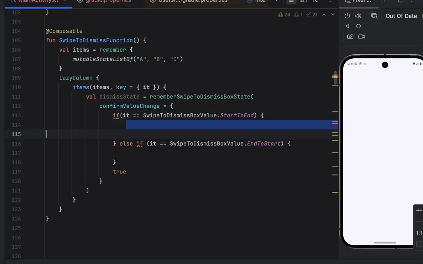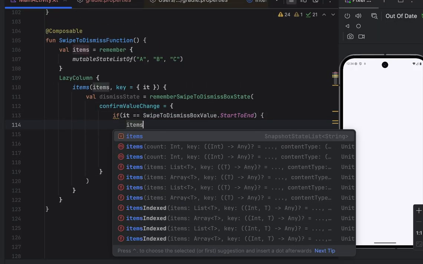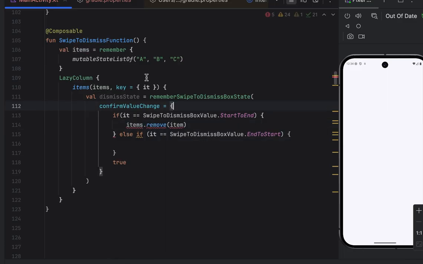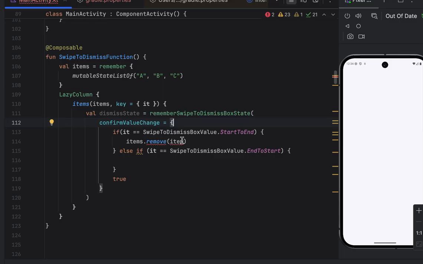But if it's start to end, what we want to do is remove the item. Because we have this key here, there shouldn't be any state inconsistency that occurs.